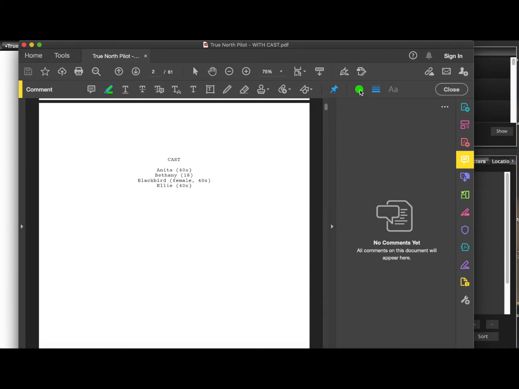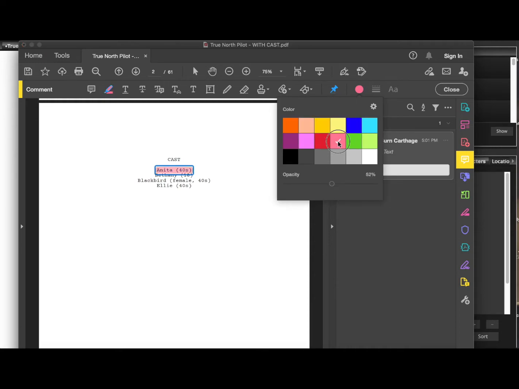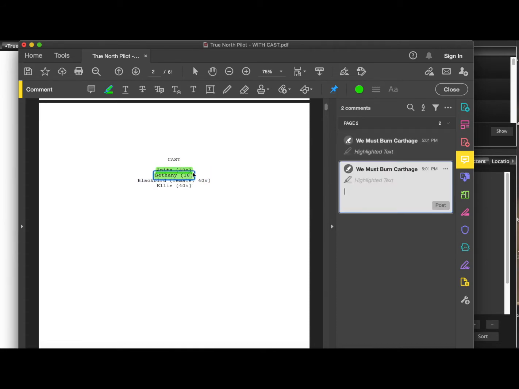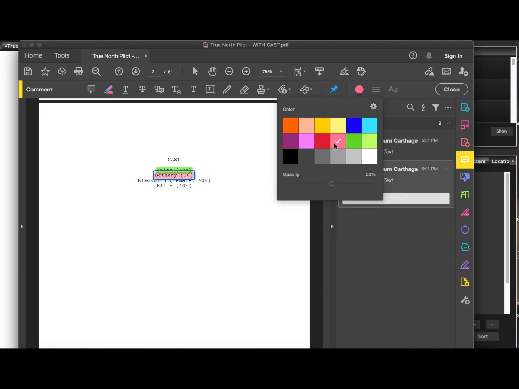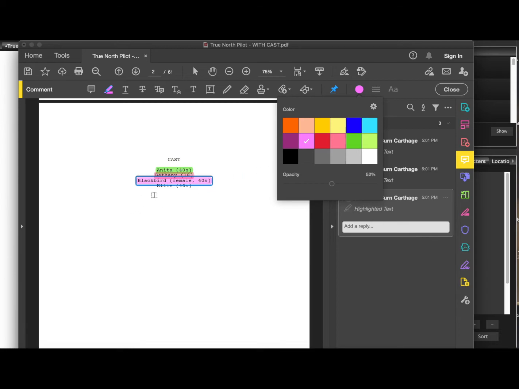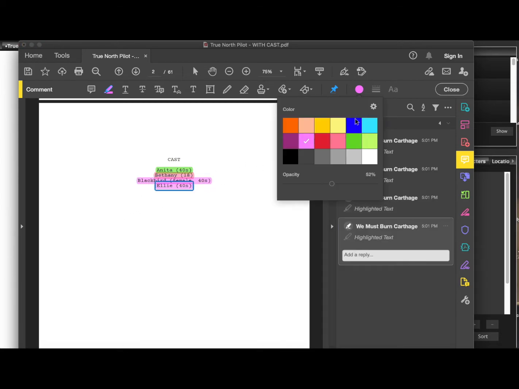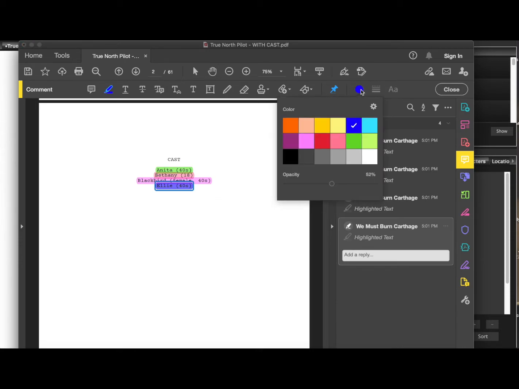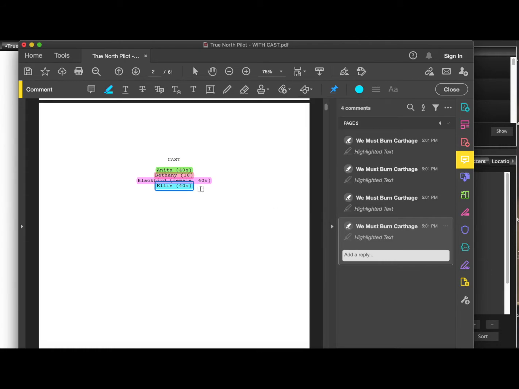So, all right, let's say green. Anita is green. No, now she's there. So you have to make sure that you move on to the next item before you change the color. So one thing you can do, let's make her that. And Ellie can be blue. You can change the opacity, which is nice. That's a little dark. Okay.